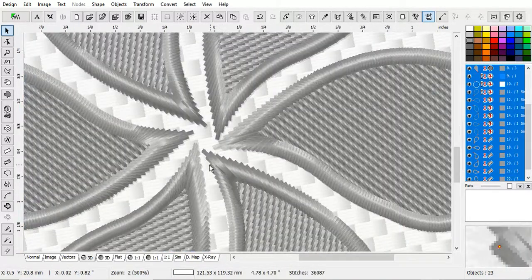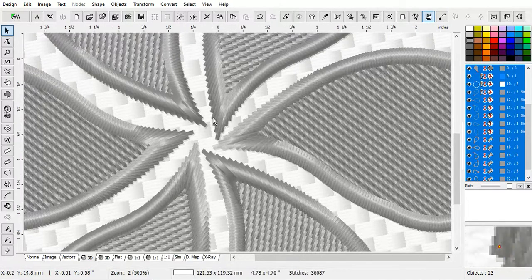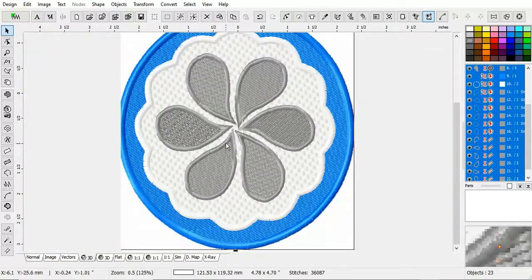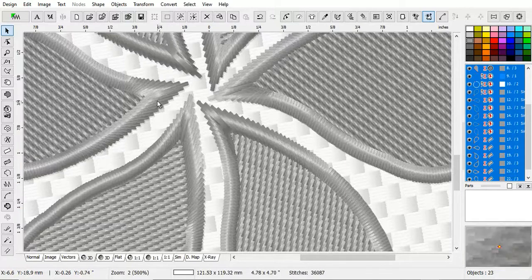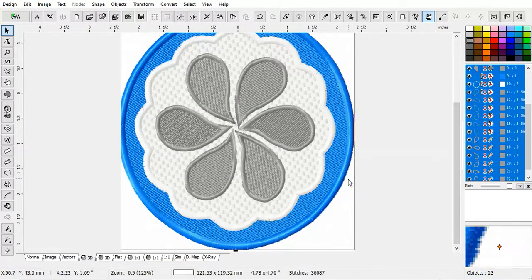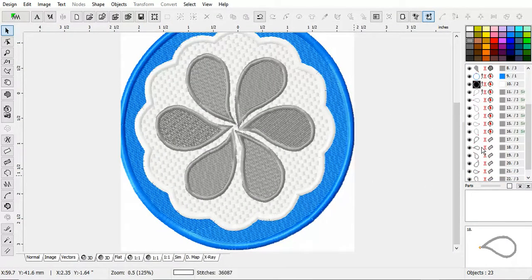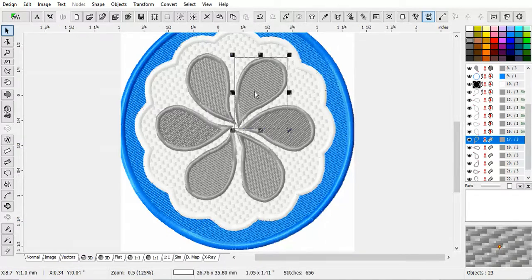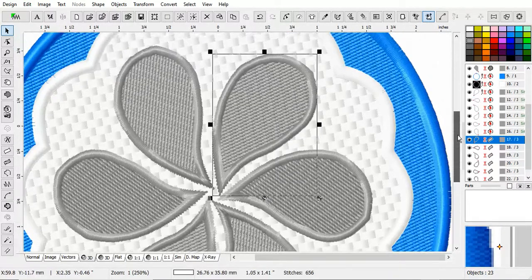Now notice, using the column method rather than the satin stitch method, we get these pointy things on the ends of our teardrops. They look okay. You can, but let me show you about a column stitch. Let's just pick that one. Get it up here where you can see it.